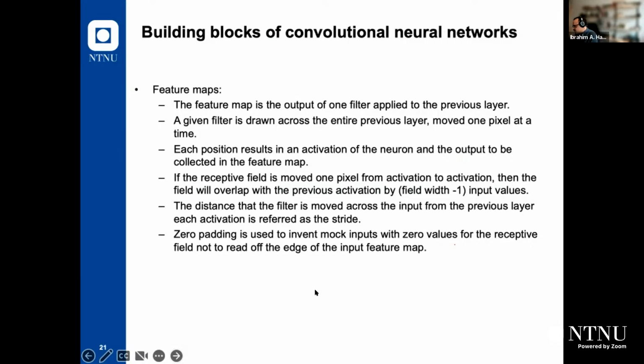So the stride is the distance at which the filter will be moved across the input. Each time we have one activation, and we move the filter by a distance. This distance we call a stride, and we represent it by a number of pixels. Stride equal 1 means we will move the filter by 1 pixel. A stride equal 2 means we will move it by 2 pixels. We also have something called zero padding, which is used to pad the inputs with 0 values for the receptive field, so as not to read off the edge of the input feature map.